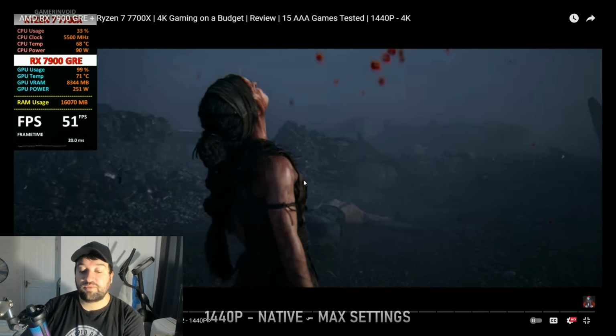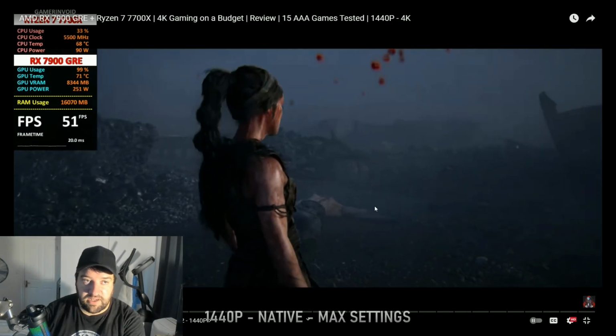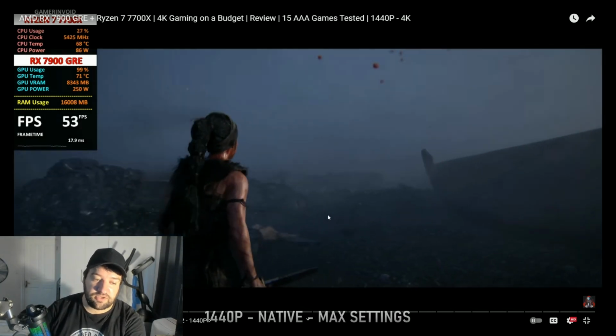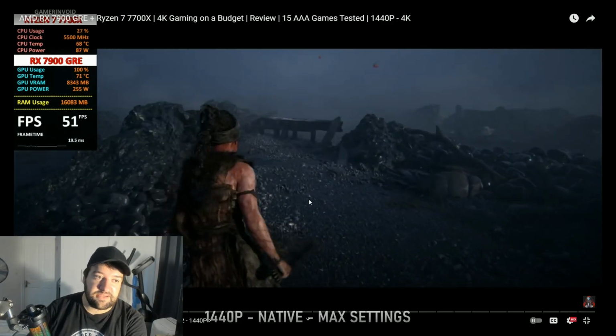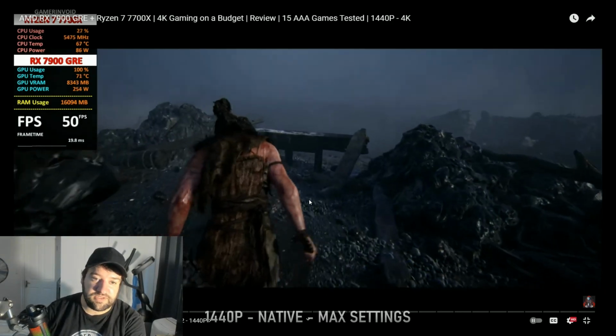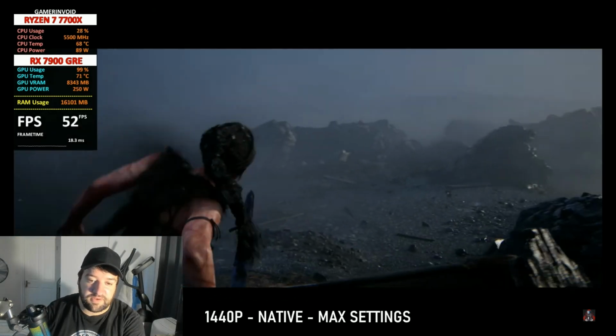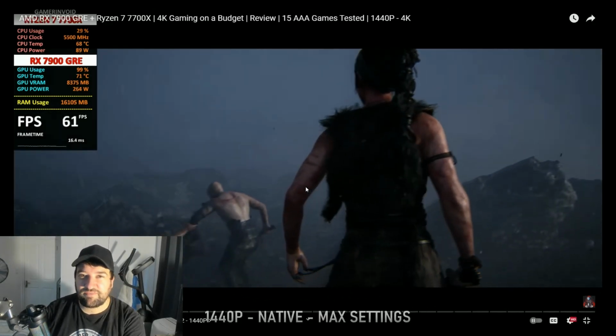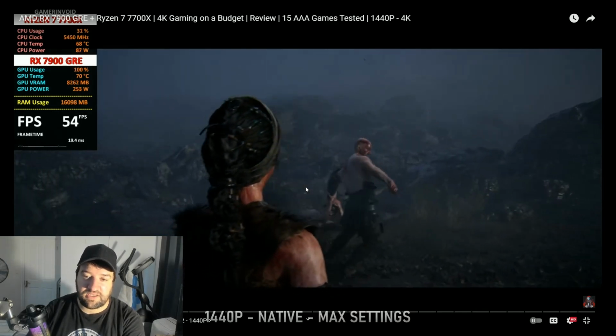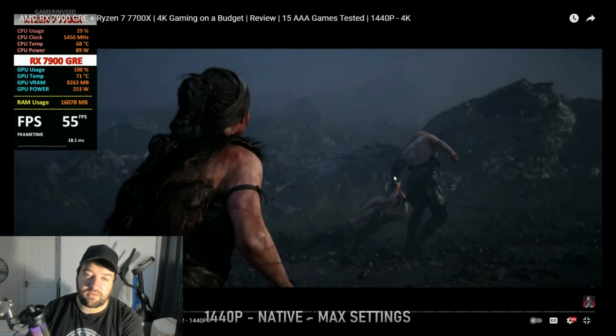This is 1440p native, so no upscaling, no AI technology, max settings. And you know, this game, Hellblade 2, is notoriously difficult to run, and so I feel like this is an okay performance considering what a difficult game to run this is. Because of the amount of Megascans and stuff that they use in this game, it is quite the beast to run.